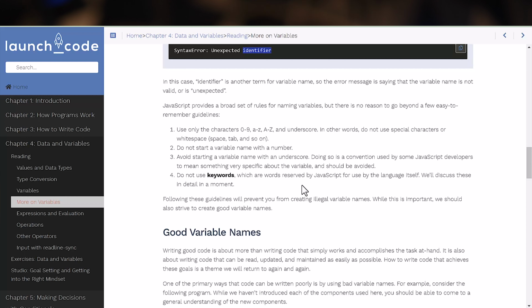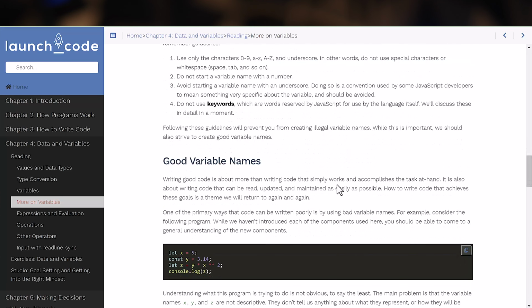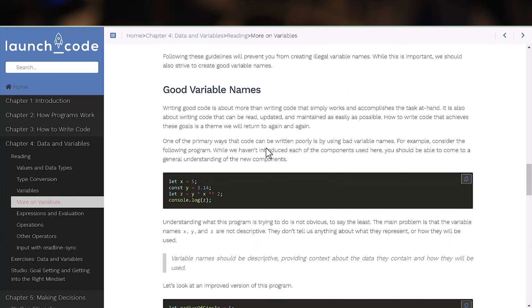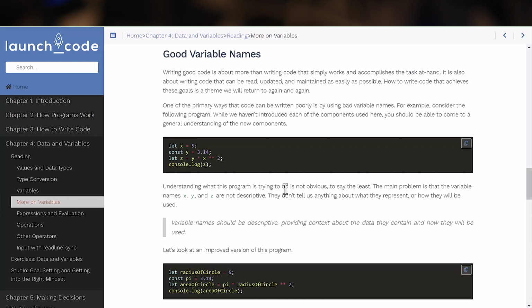Avoid starting a variable name with an underscore. Sometimes it's necessary that you may have to use an underscore, but that's a team agreement. That's something you agree on with your team in special cases. Doing so is a convention used by some JavaScript developers to mean something very specific about the variable. Do not use keywords, which are words reserved by JavaScript for use by the language itself. We'll discuss these in detail in a moment.